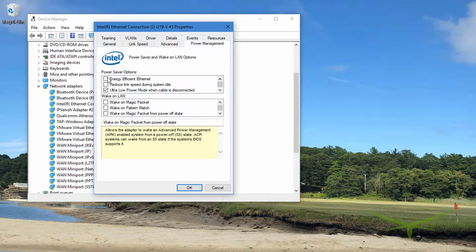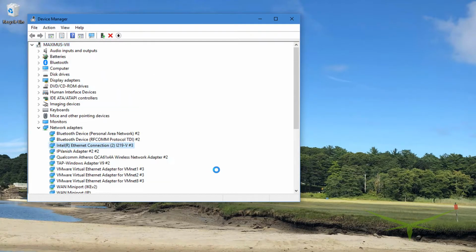So anyway, when you first see these, they're all going to be checked off, regardless of what driver or card you have. You may only have one or two checkboxes here. You just get rid of them, turn them all off, and yeah, whatever, ultra power when it's disconnected, fine, and you hit OK. So that's it. That's the fix. And if that's all you want to see, then you can get rid of the video now.